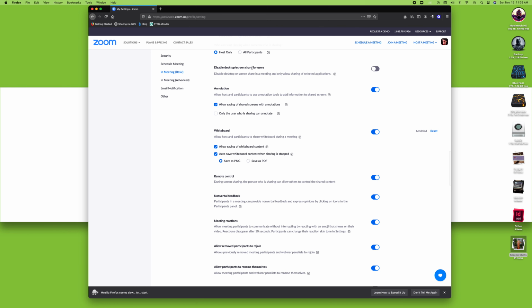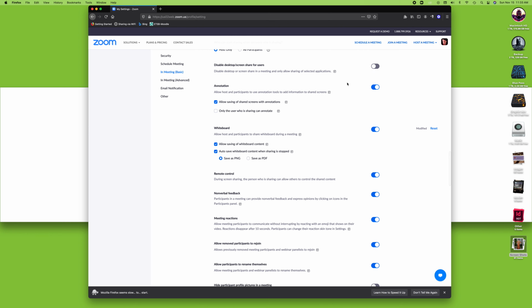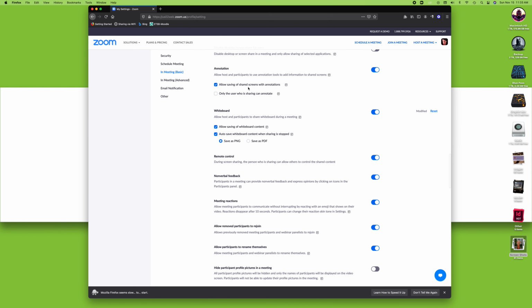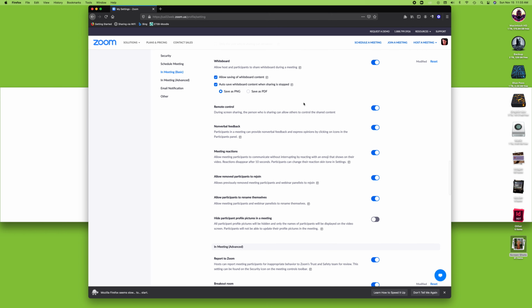You can disable desktop screen for users, which I don't leave on. Basically, that will prevent them from showing their desktop. It'll only allow them to show the specific application they're in. Annotate, this will allow people to annotate the screen sharing, very practical. Whiteboard, as well: when we're teaching in class, it's very important to have a whiteboard to be able to write on.